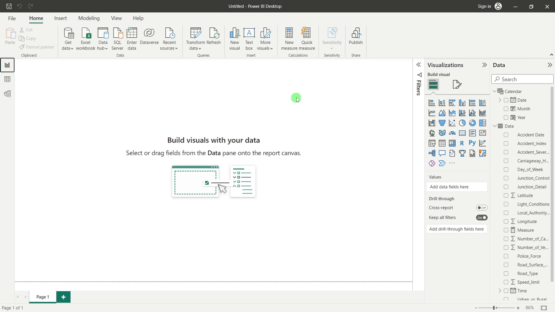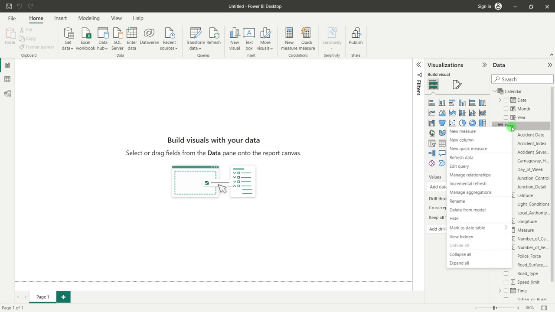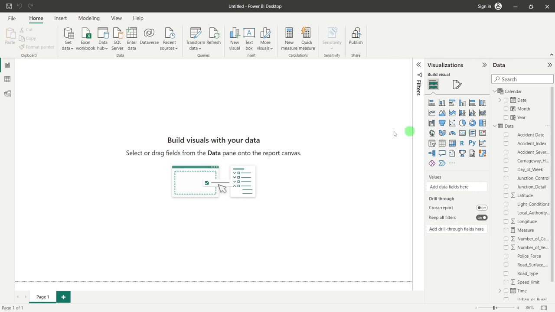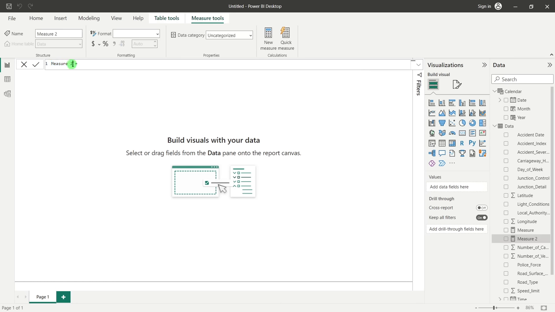Our current year, in our case the fiscal year, will be from 1st of January to 31st of December, which I discussed in data modeling itself and in data processing as well. To do that, we have to create a custom measure to determine the year to date. For that, I will go to the data table, right click here and click on new measure.